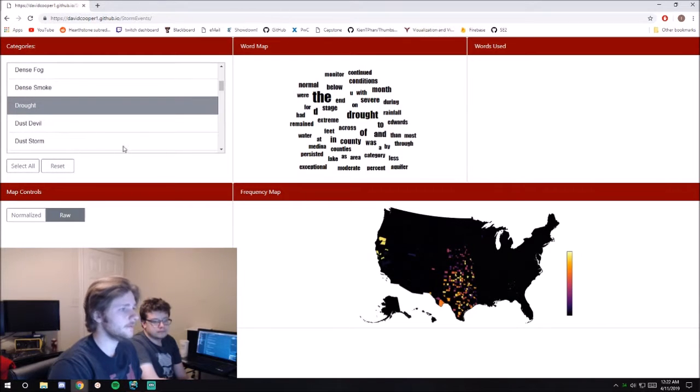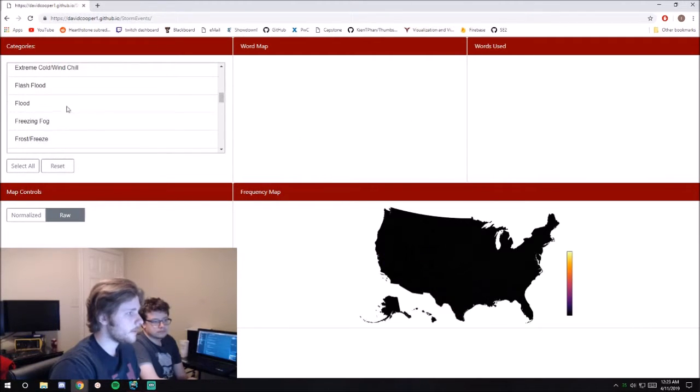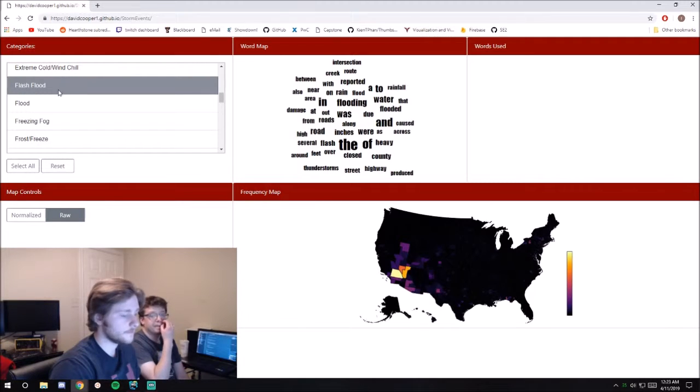So when you select an event, we're going to populate the word map with the top 50 words in the description of all of the storm events that are under the category drought. If we wanted to add to the word map or add to the frequency map, we could either deselect drought and maybe hop over to flash flooding, or even select another word. Yeah, so we can select another word on top of that.